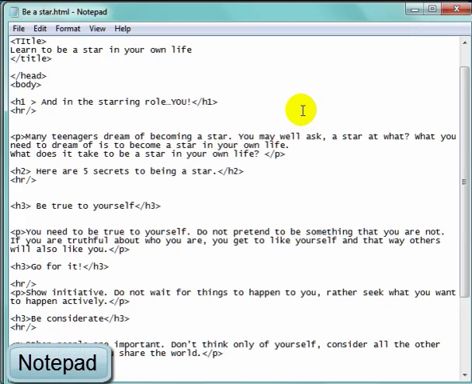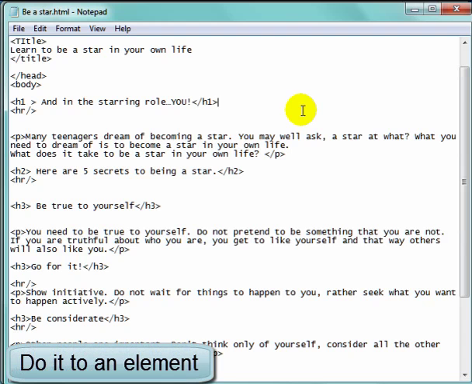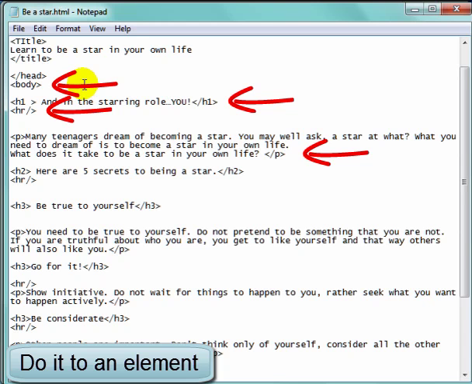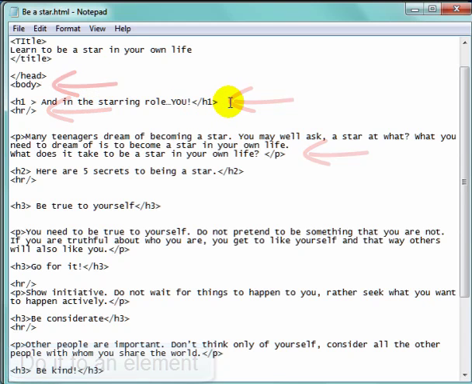If you're going to be doing anything to something on a web page, you have to do it in an element. I have here an element of a heading 1, and that is an element of a horizontal line. And here we have an element of a paragraph, and there we have the element for the whole body of this web page. I'm going to look here at the heading 1, and I would like this to be aligned in the center.